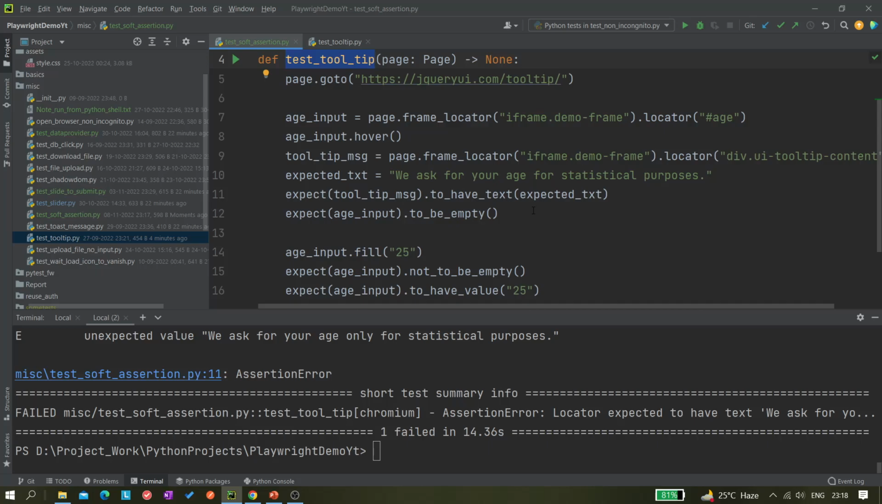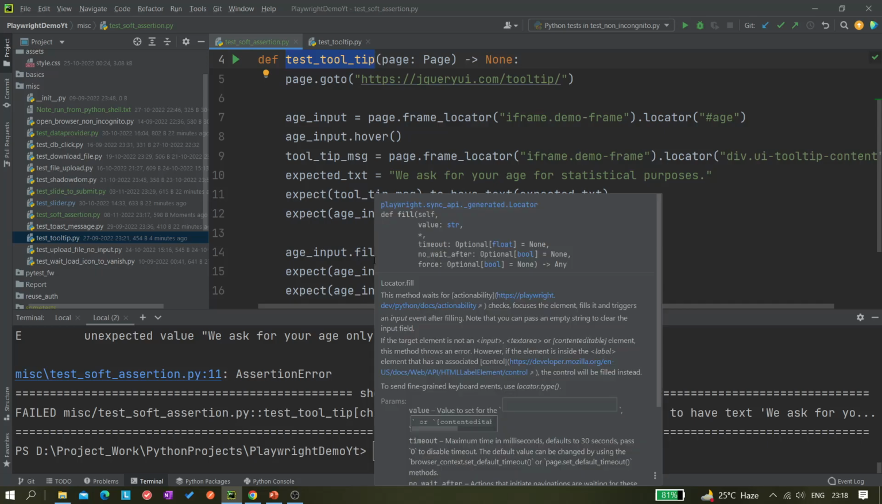Now let's say we want to have more than one assertion in our test. How can we achieve it without making it fail at the first failure? I want to execute all the assertions and then mark the test as failed, and also show me in the console which assertions are failing.